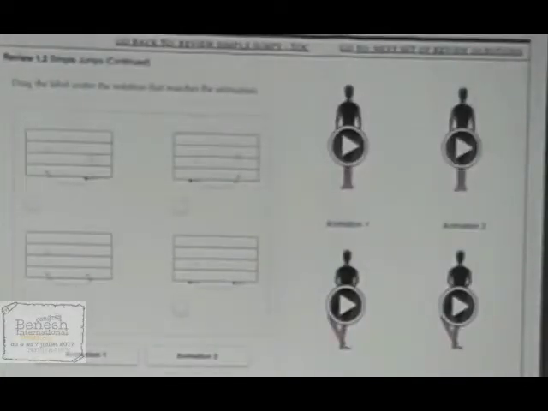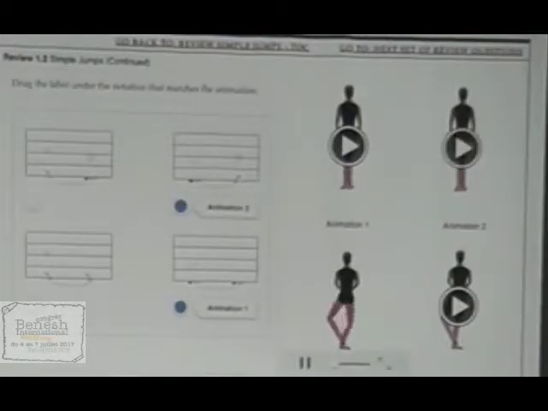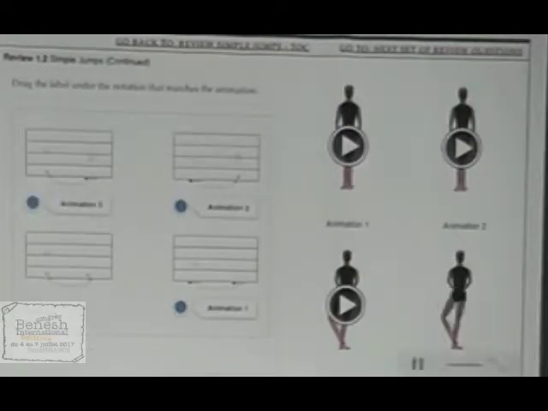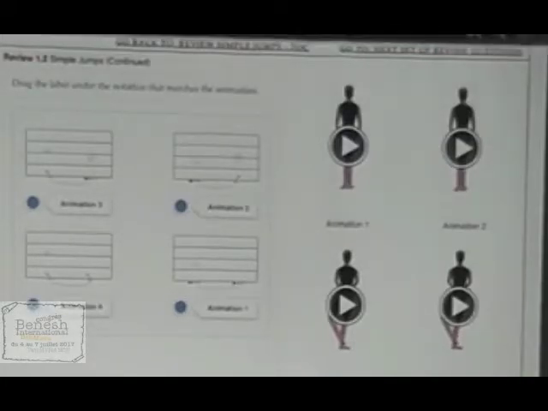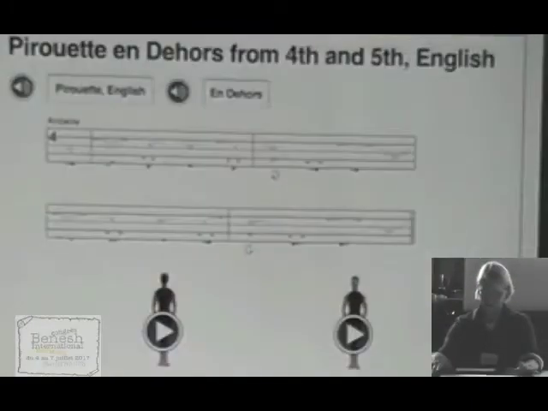This review page is asking the reader to look at the animation and then to match it up with the correct notation. So animation 1 is a 2-to-2 jump, which is this notation. Animation 2 is a 2-to-1. Animation 3 is a 1-to-2. Animation 4 is the only other option, 1 to the same. Did we get it correct? Yes. Voila.